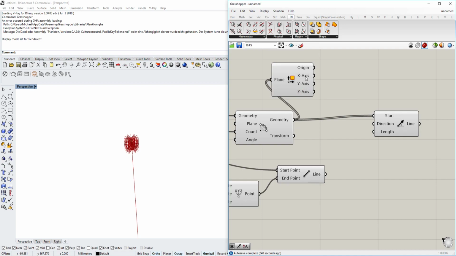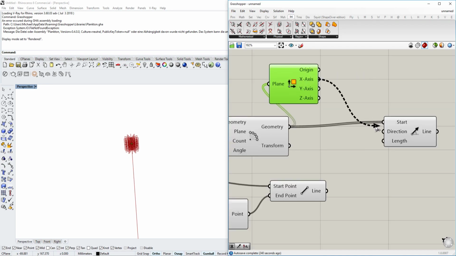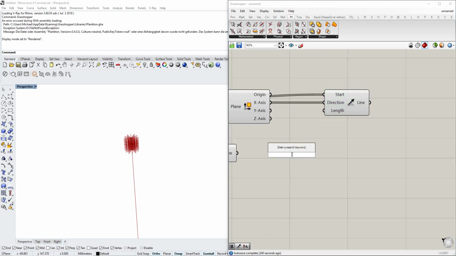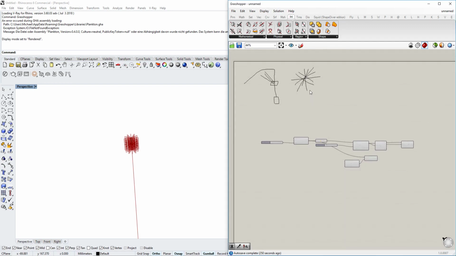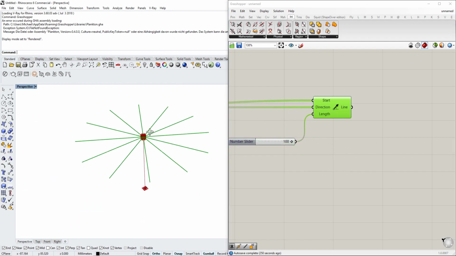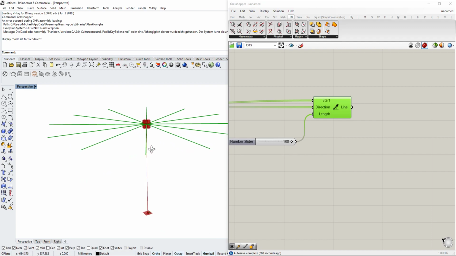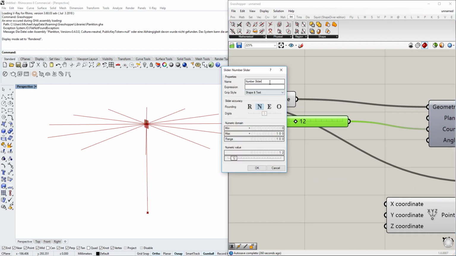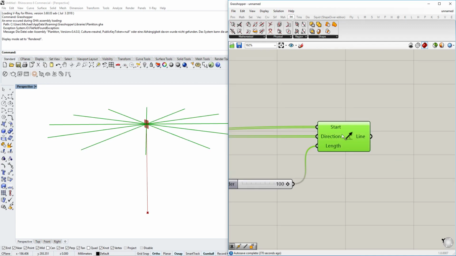and this plane will give the x, y, and z axis, and we want the x-axis for the direction, and the length would be the umbrella length that we want to have. So we're just going to type 100 again, I guess, and put this in here. So now we already have our basic umbrella shape like that. Okay, just rename this amount of wires. That's kind of a weird way of saying it, but okay.